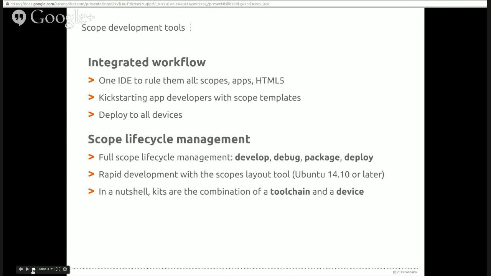Also, as with the rest of content types, apps, HTML5, and in this case scopes, Qt Creator and the Ubuntu SDK make it easy to start writing a scope, so that you don't have to start from scratch. We've got a set of scopes templates that cover different areas of development that you can use to get started. Also with the SDK, you can deploy to all devices, meaning that from that same place you can deploy your scope to the emulator, to an actual device, be it a tablet, be it a phone, and then also you can run it on the desktop as well. You can deploy it to the desktop.